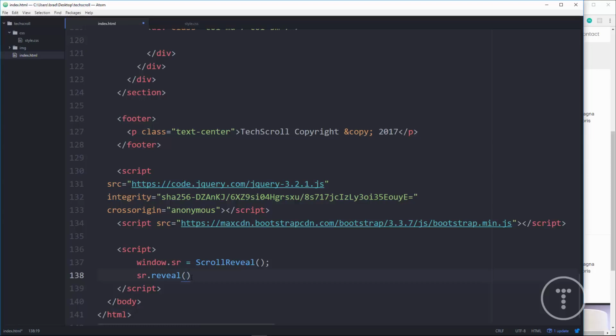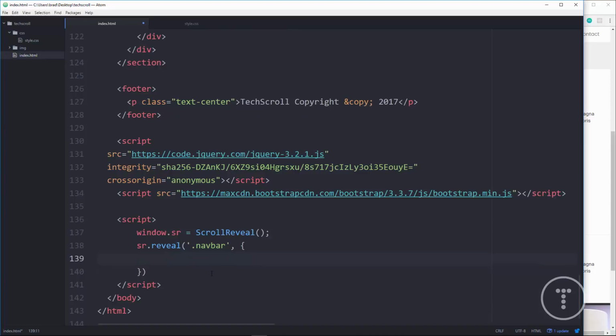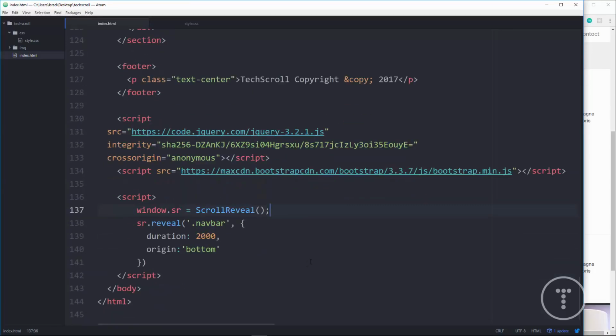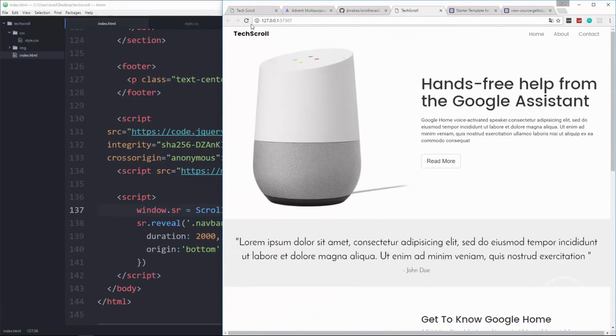So let's start with the nav bar. So it has a class of navbar, and it's going to have a second parameter with the options. Okay, so let's set the duration to 2 seconds, which is going to be 2000 because it goes by milliseconds. And let's set the origin, basically where we want it to come from, and I'm going to say bottom. Alright, so let's save that and see if it works. So if we reload, you'll see it comes up from the bottom and it has a duration of 2 seconds.